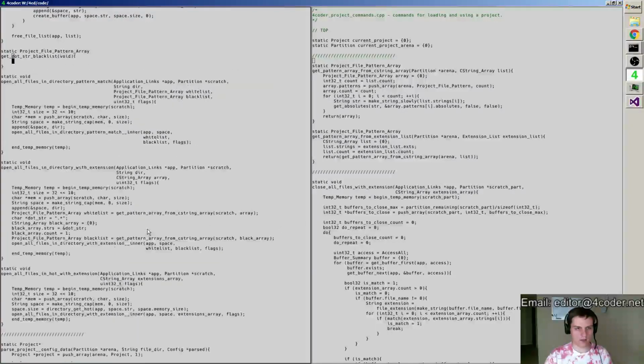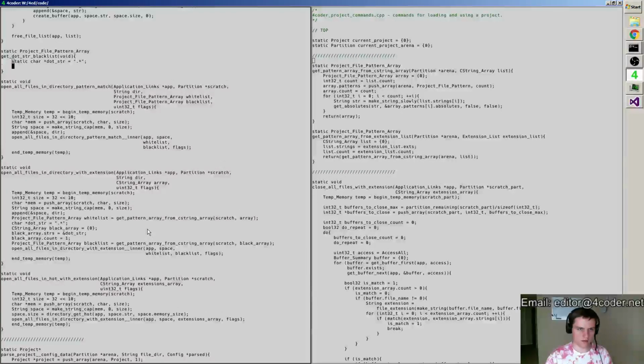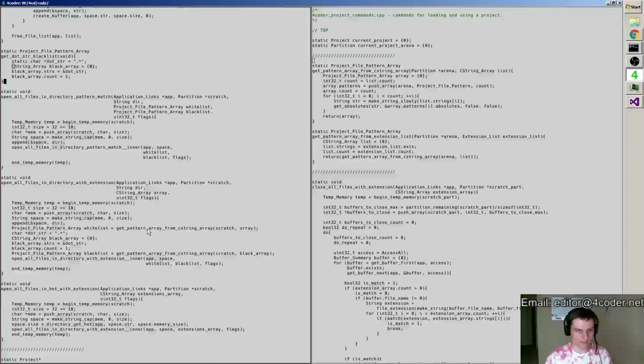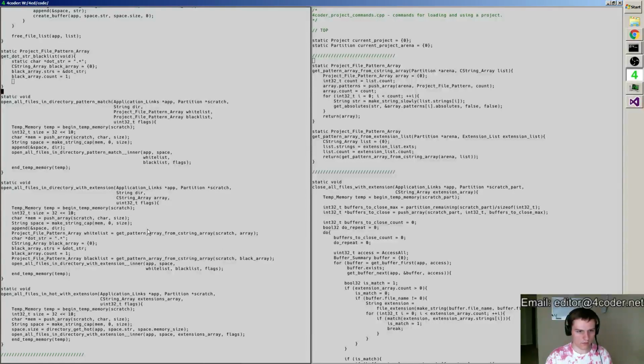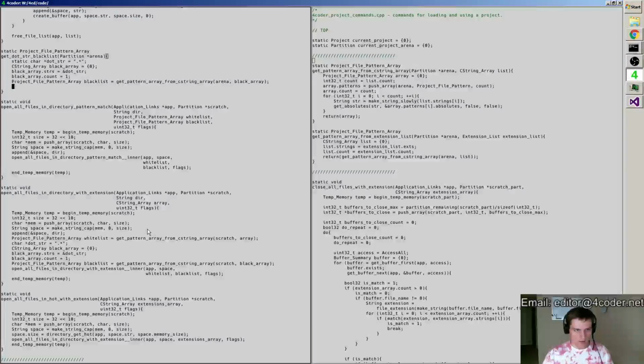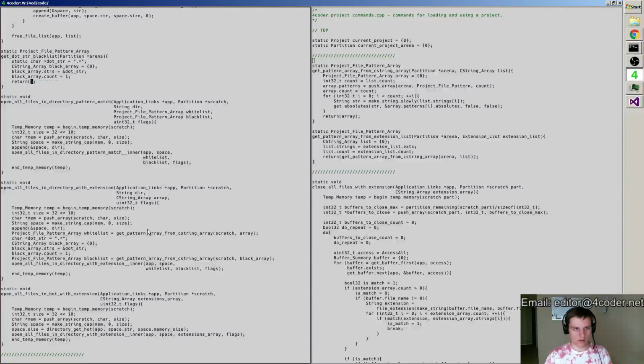And that doesn't need any parameters at all. It's going to have a local dot string equals that. And then we're going to say all of this stuff like that. And then we're going to say there. We do need an arena. And then we can return the blacklist. Right? In fact, there we go.